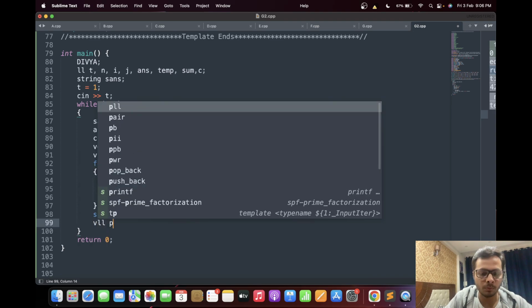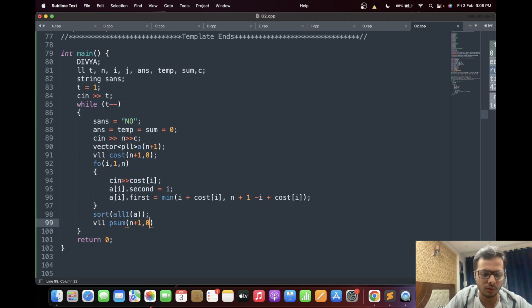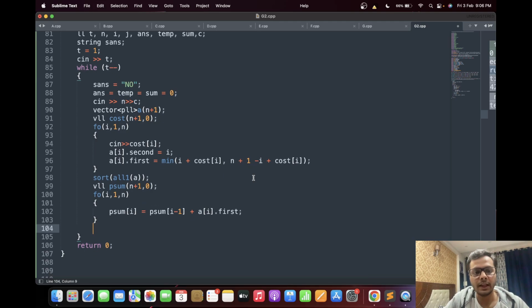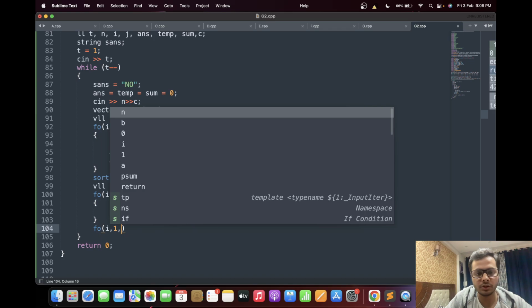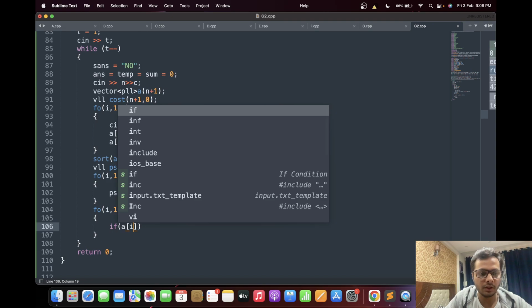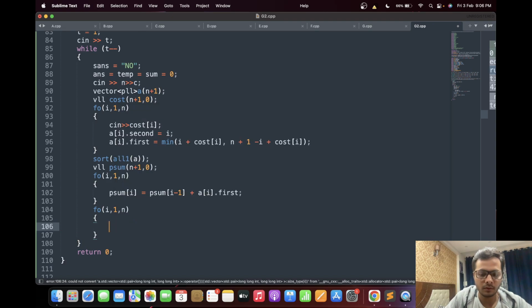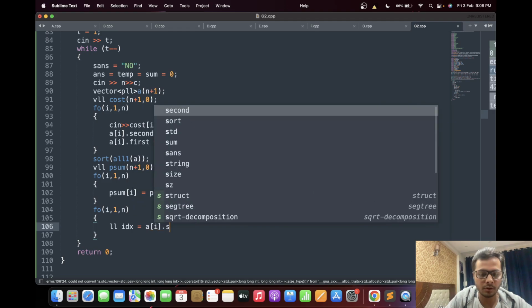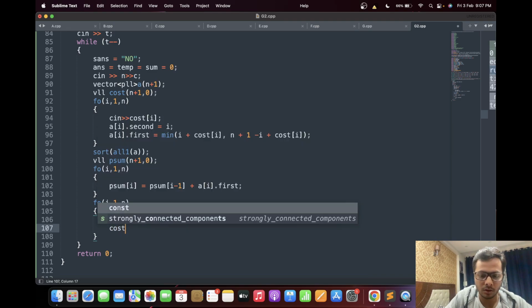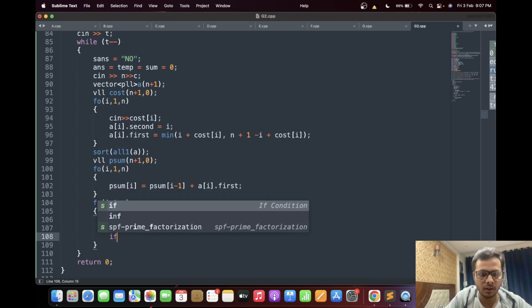And then I will have to make the prefix sums of this vector, obviously. So prefix sum of i is going to be prefix sum of i minus 1 plus A[i].first. Cool. So now we'll iterate on the element which will be our first teleporter, right? So it will cost what? So the idx, the index of that elevator, is going to be A[i].second, and it will definitely be costing us cost of idx plus idx.